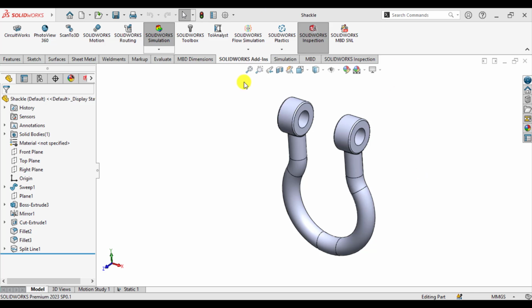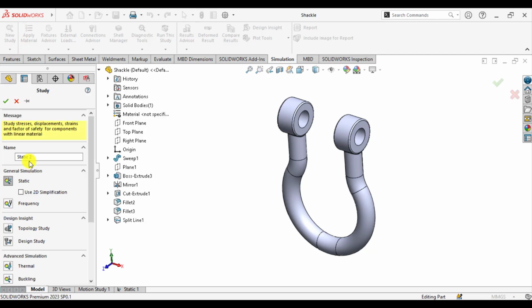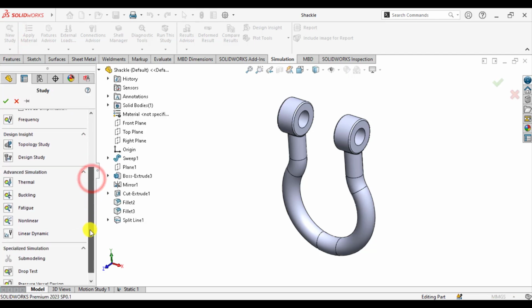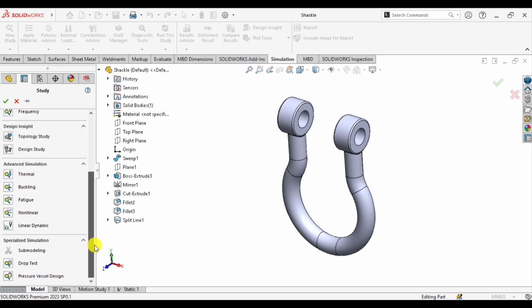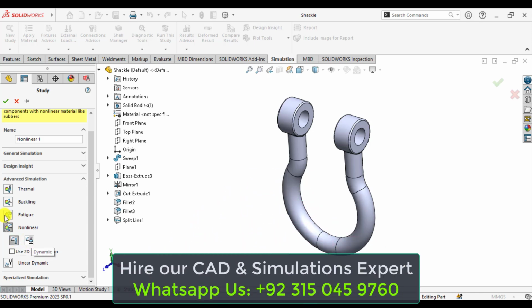First of all, download this model from our video descriptions and start a new simulation study. From the advanced option, select the non-linear options, and that is a static, not dynamic.